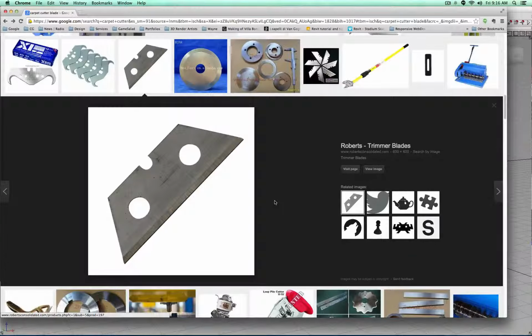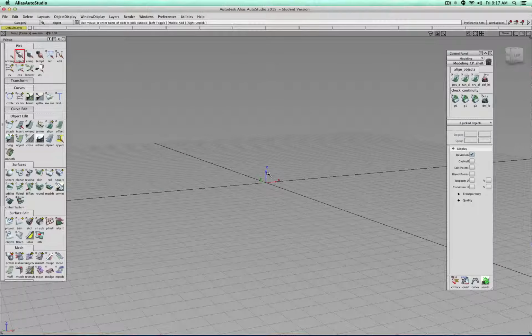In this video, I would like to run you through the process I would use to create such an object inside Alias. Alias is of course known for its surfacing tools to make products or car bodies with really high quality and precision. It also actually has a pretty decent set of CAD-like drafting tools, I would say. So let's go back to Alias.